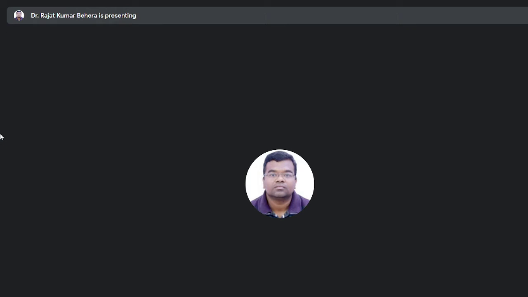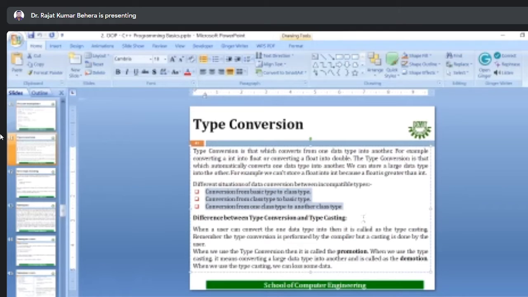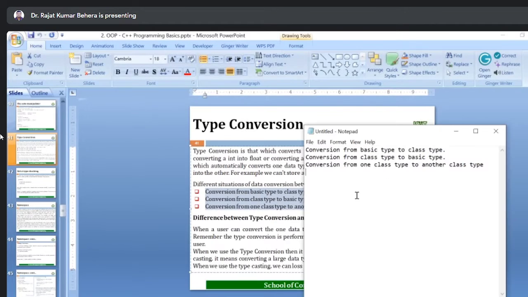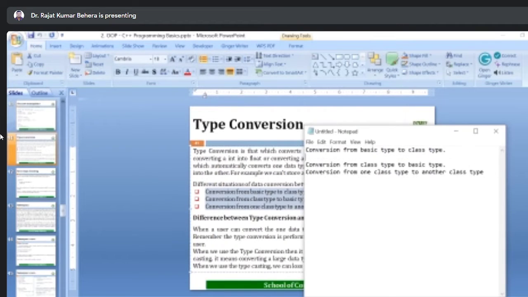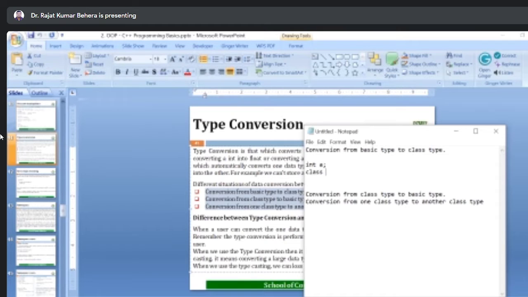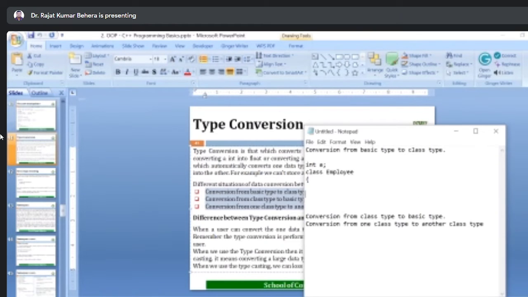Okay, so I was talking about the type conversion which I have spoken of just now. These are the three things I have been talking about. Right now, let's look at it with an example. Conversion from a basic type to a class type. For example, suppose some integer is defined here. Then we have a class called employee, and something is defined within that itself.